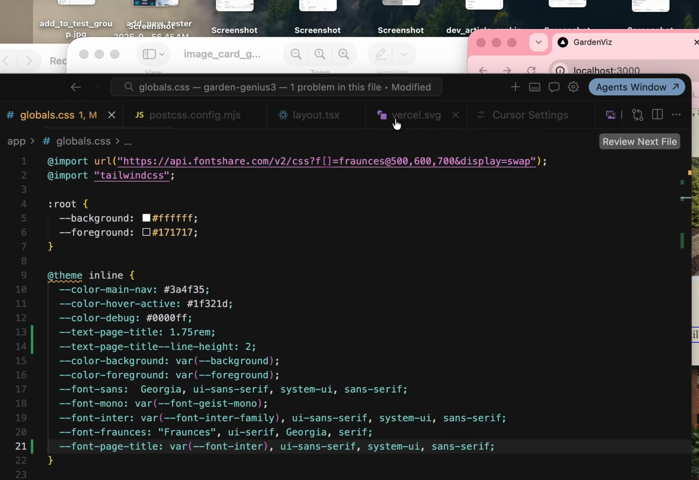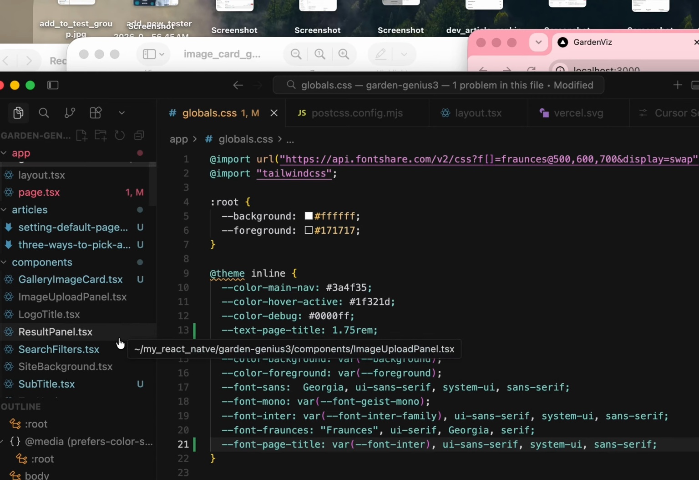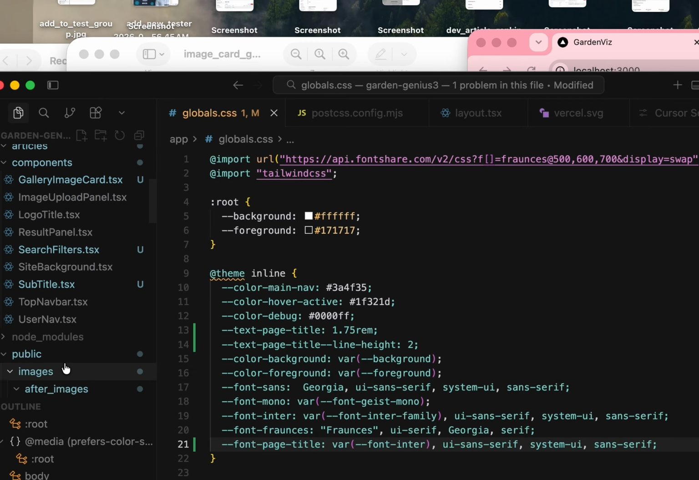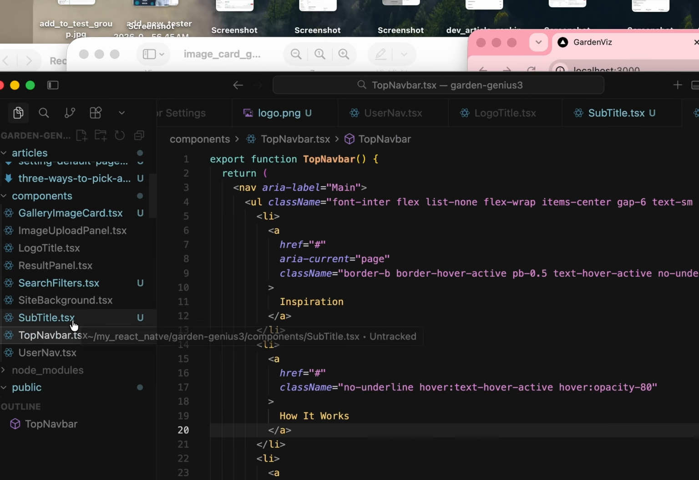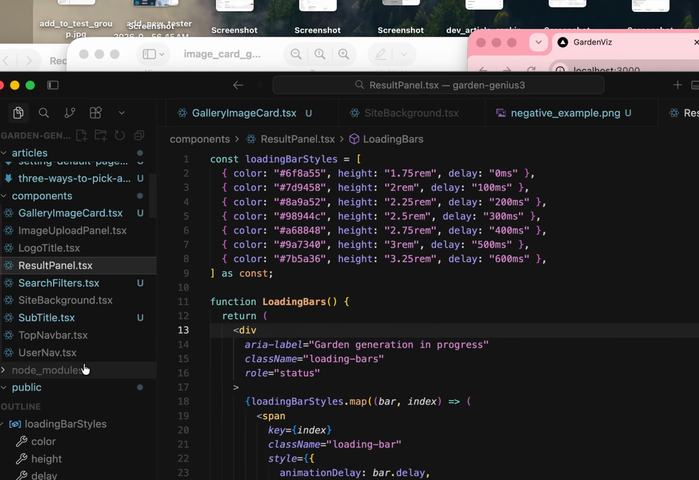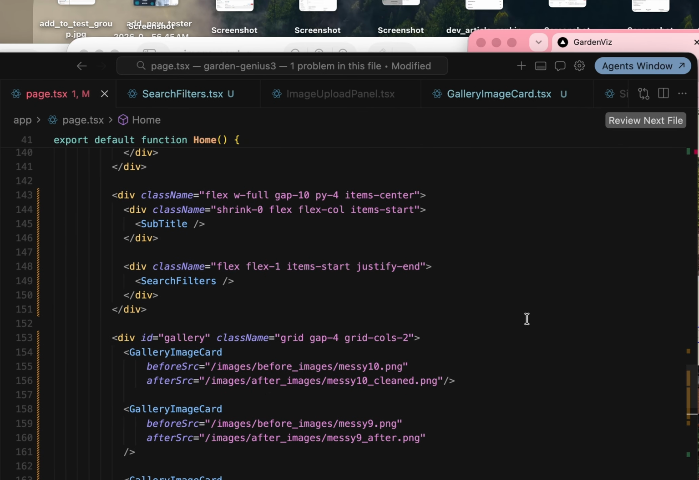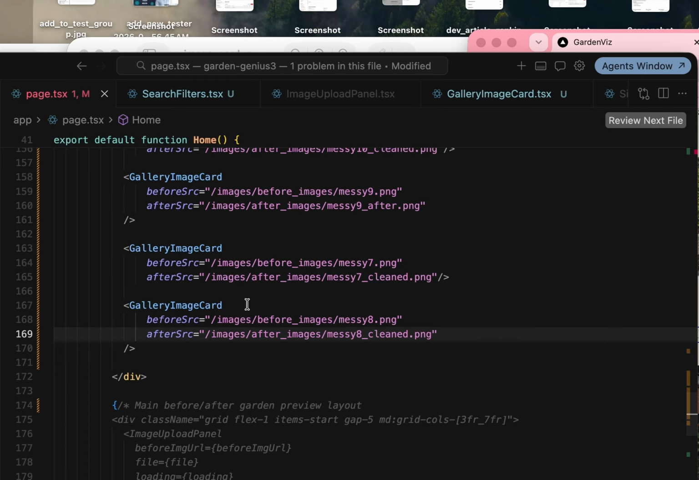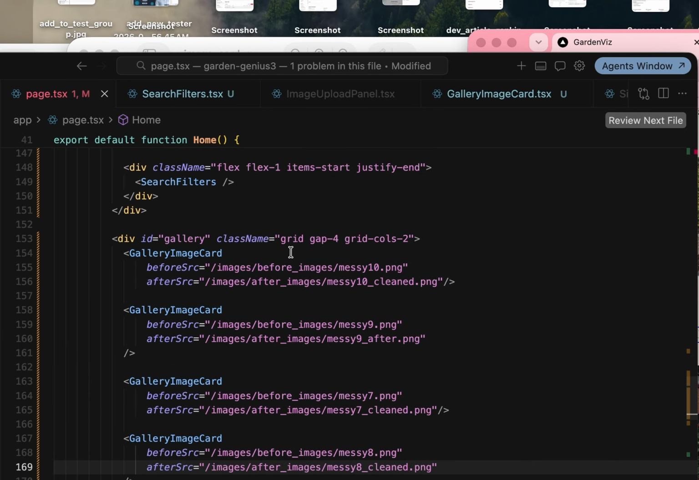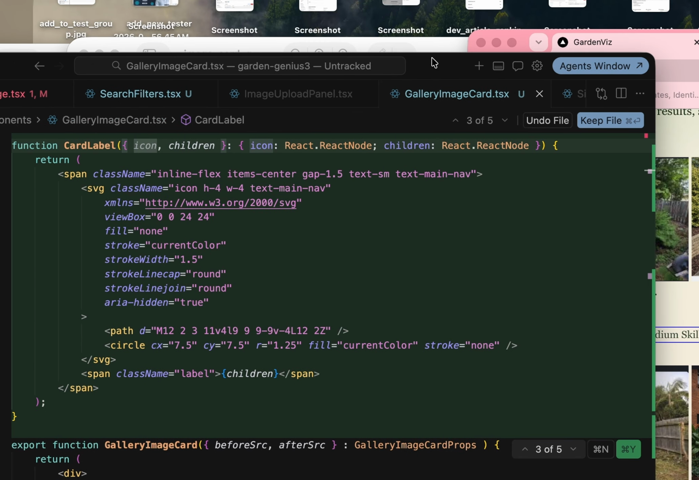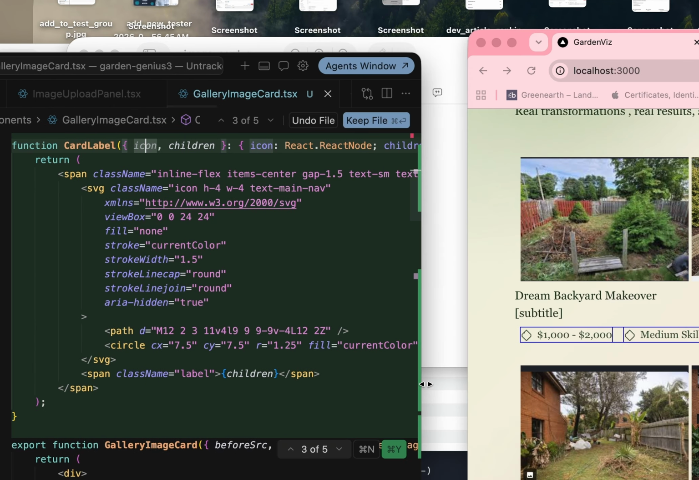So I'm going back to the component itself. Quickly, I have a components folder with this card in here, and everything else is individual components broken down so that the page itself doesn't get too big. So this is my page component. At the moment I have gallery image card repeated a couple of times just so I can work on them easily before I factor it. So let's look again at this part.